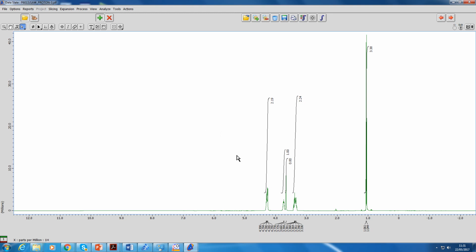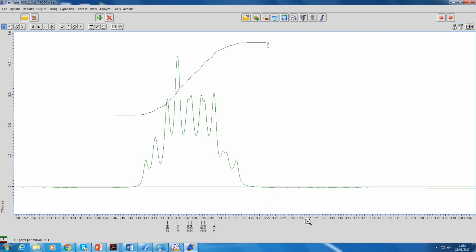Let's zoom in to a peak, say this one down here. And see at the bottom it's picked up some of the chemical shift values, but not all of them. So let's see how we can label this up properly.